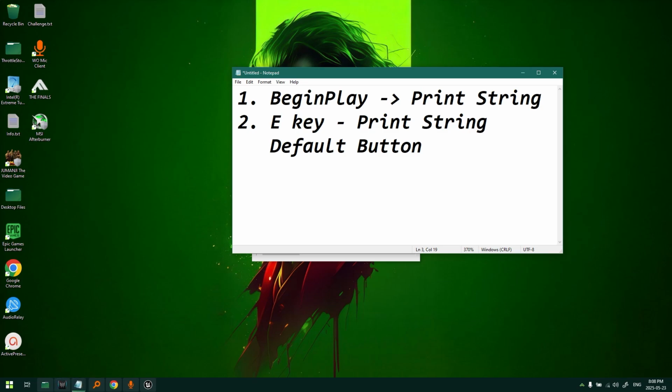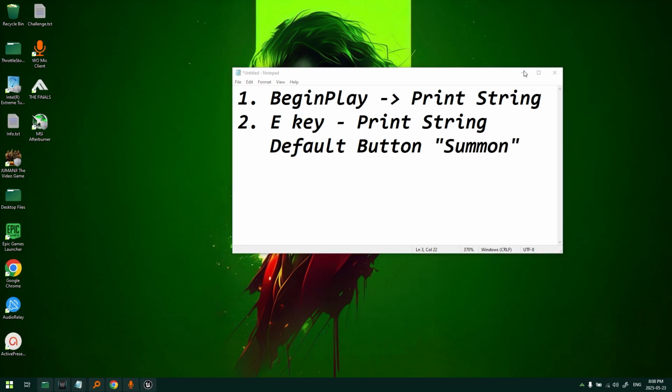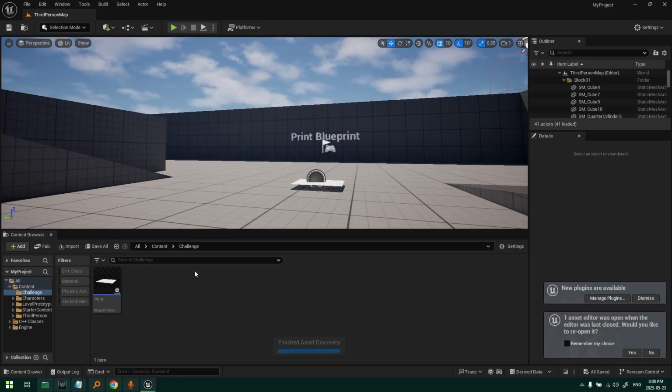So we need a default button. We will assign some action, some name to it. Let's call E for magic. So I'll just say magic. Or let's say summoning. Yeah, summon. Sorry.